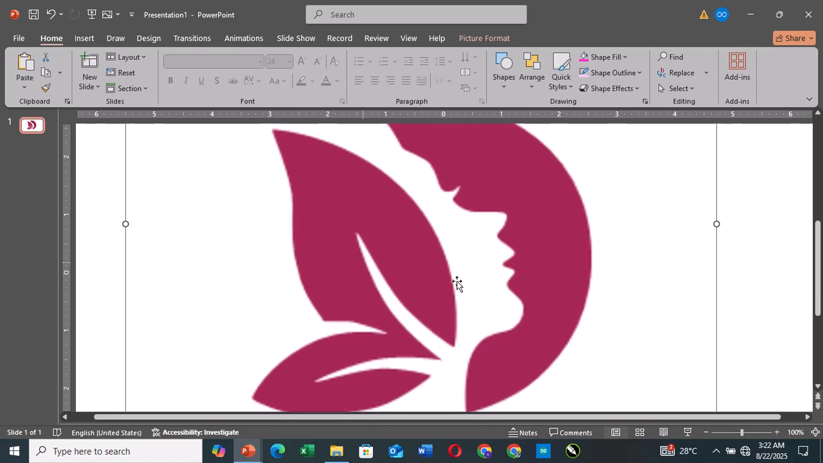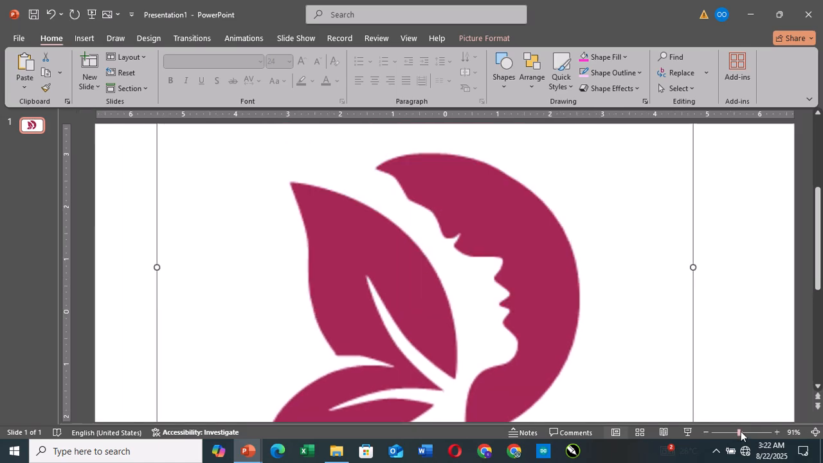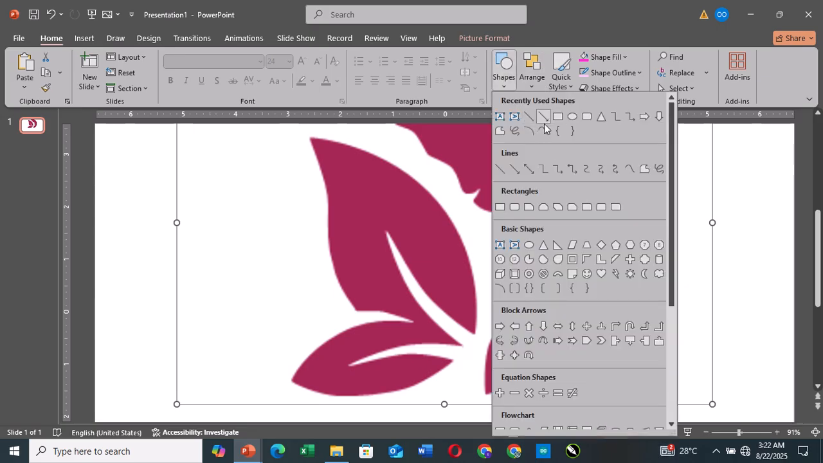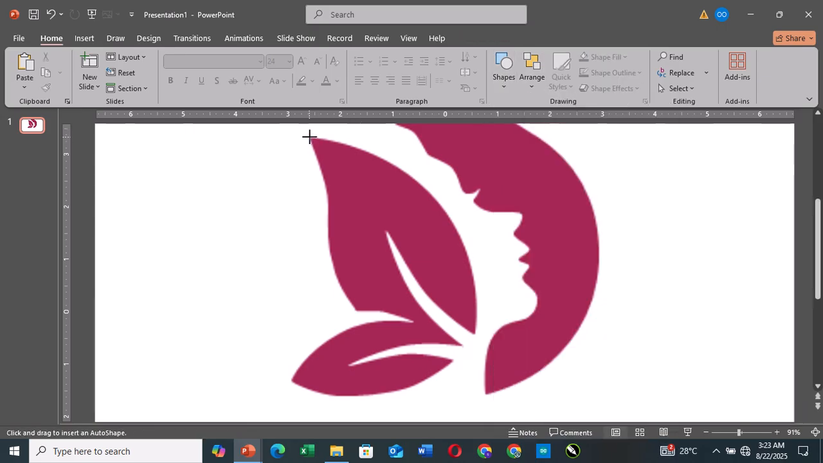Now let's start with the leaves. So those are more like leaves, right? So I'm going to go back to my shapes, look for my curve line. Okay, let's start from here. I'm just going to draw this out here, here, here.